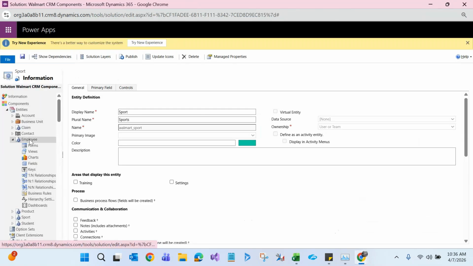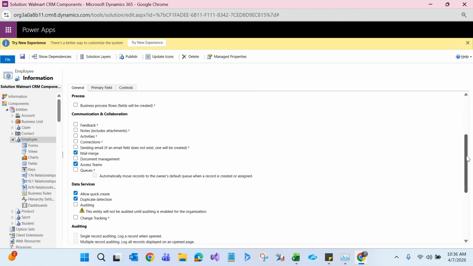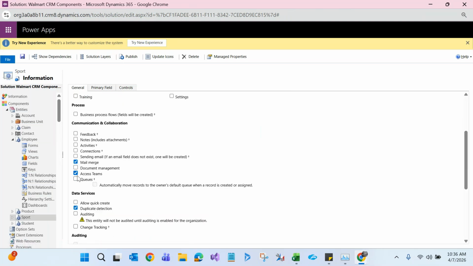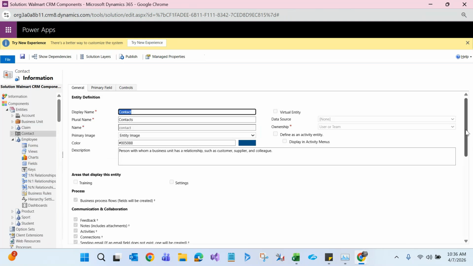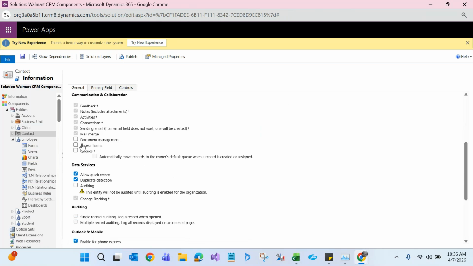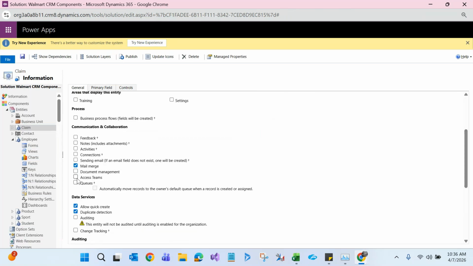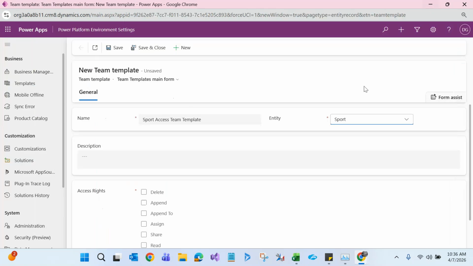See, for employee entity, I have the access team template option enabled. If I go to sport entity, the access team checkbox is checked. If I go to contact, you cannot see that option. Access team is not enabled for contact. If I go to claim entity, for claim also you don't see it. It is not enabled, so that is why it is not showing. Claim, product, account, contact, those entities are not showing up here. Only these two entities are showing.